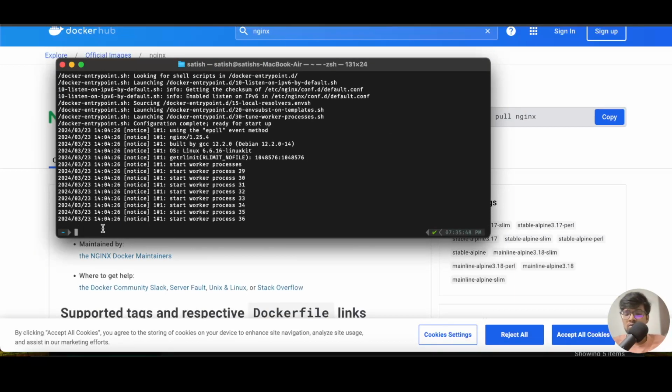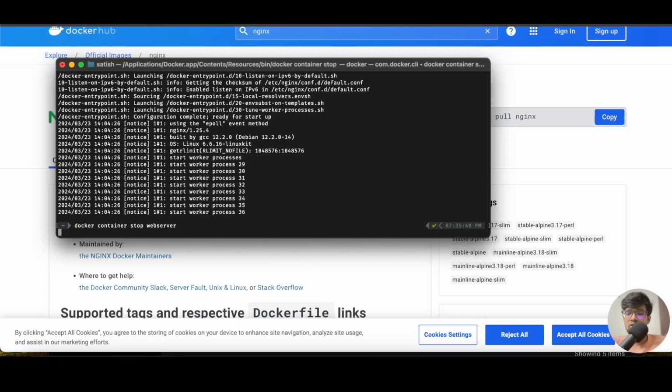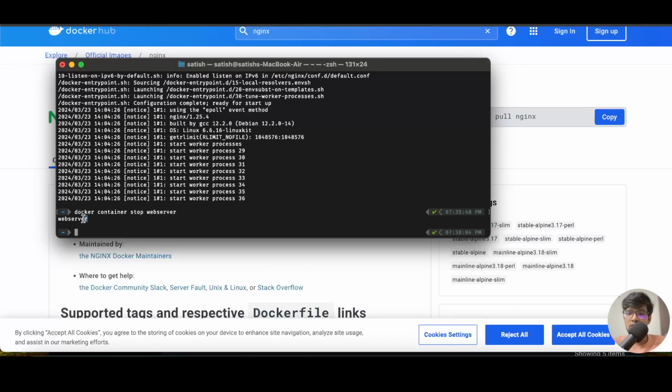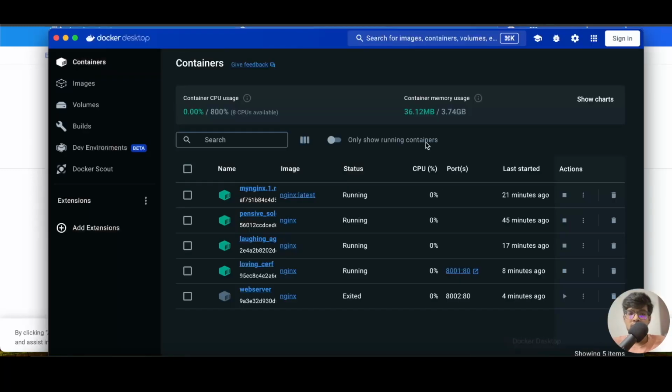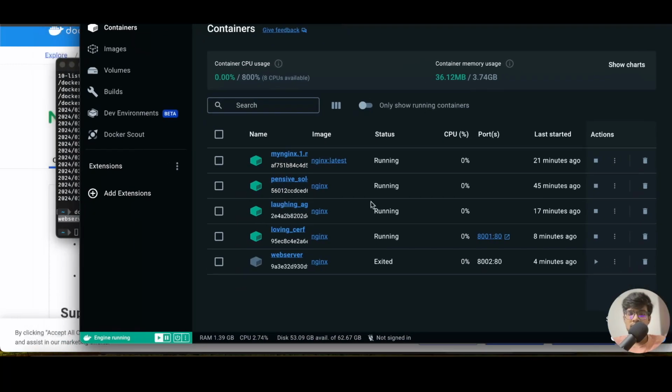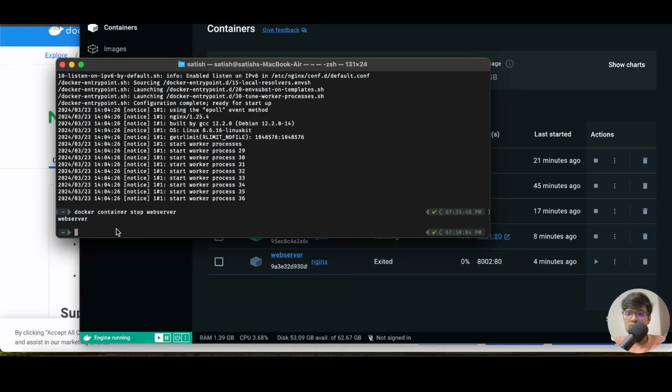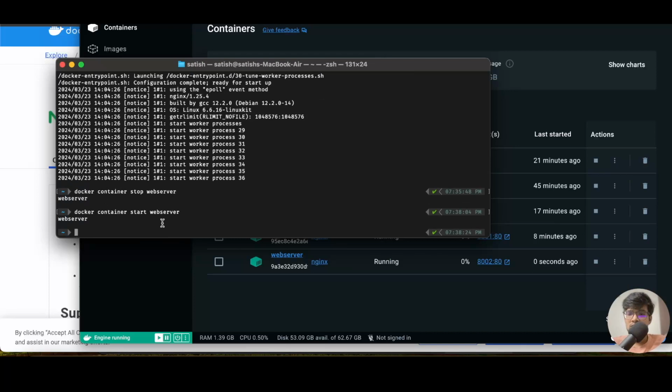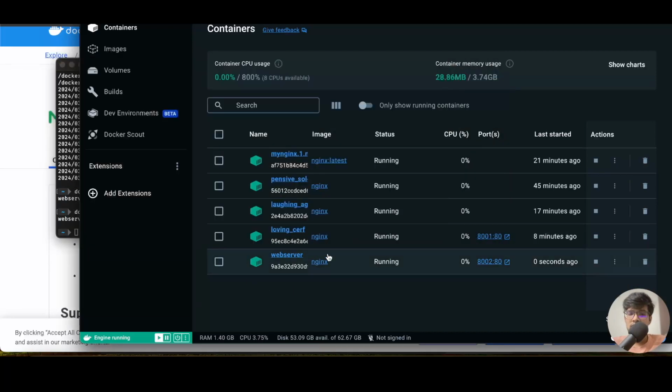Let's see another command, which is to stop a container. So docker container stop web server. It's going to stop that particular container. How can I see that? If you open Docker Desktop, you can see the web server is stopped, it's not running now. But if I run the command docker start, it is going to start the container. So you can see web server is now running.